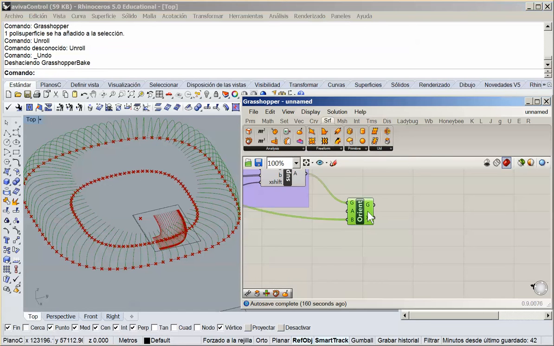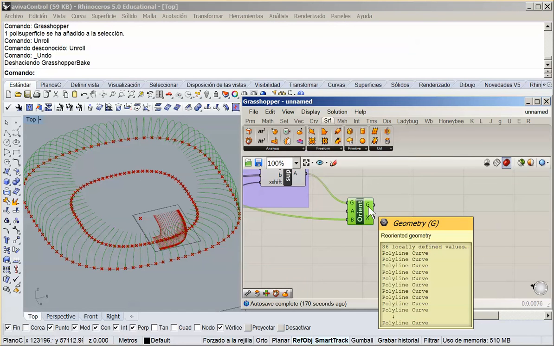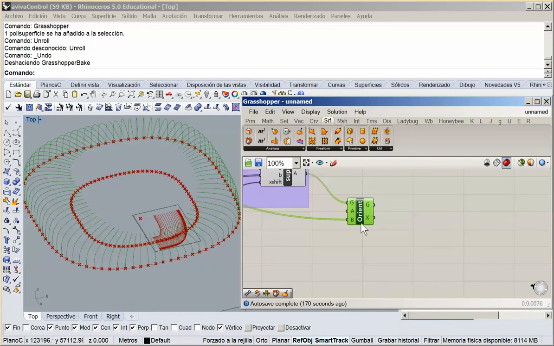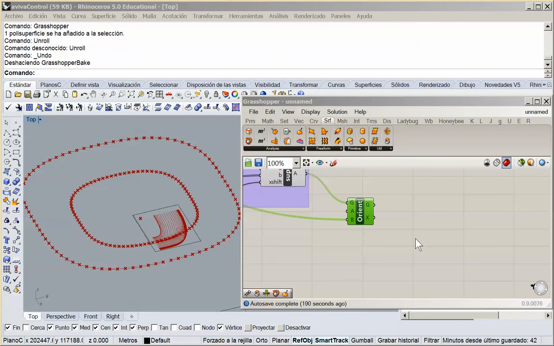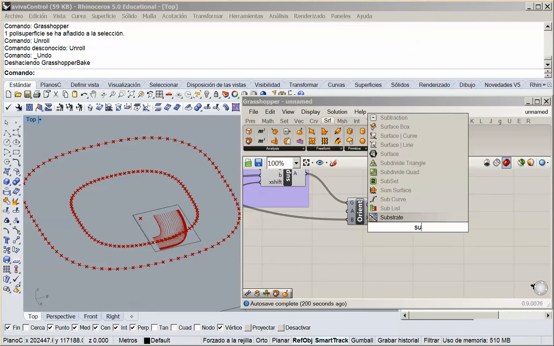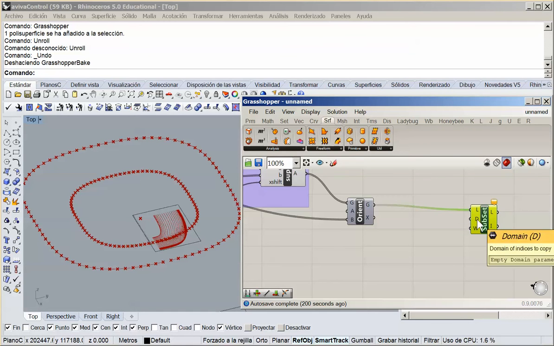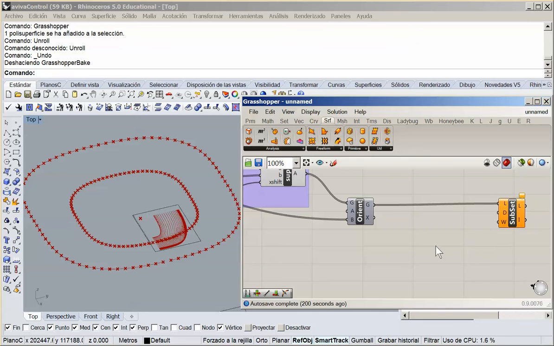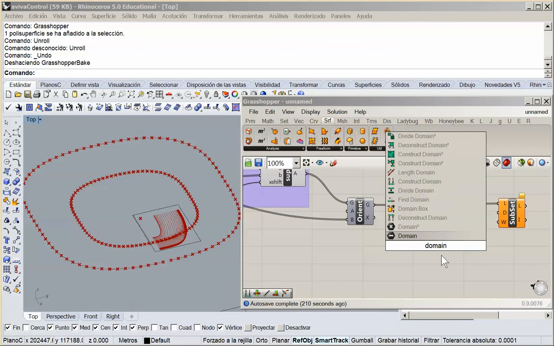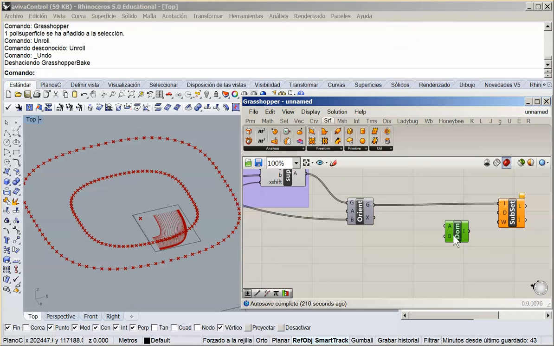So what we really want is to select a subset of these curves. So first of all, I'm going to switch them off because I want to see what the subset is. To create a subset, we've got a component called subList, and that takes an initial list and a domain. And I want to create a domain which is basically where we're starting from, where we're ending.